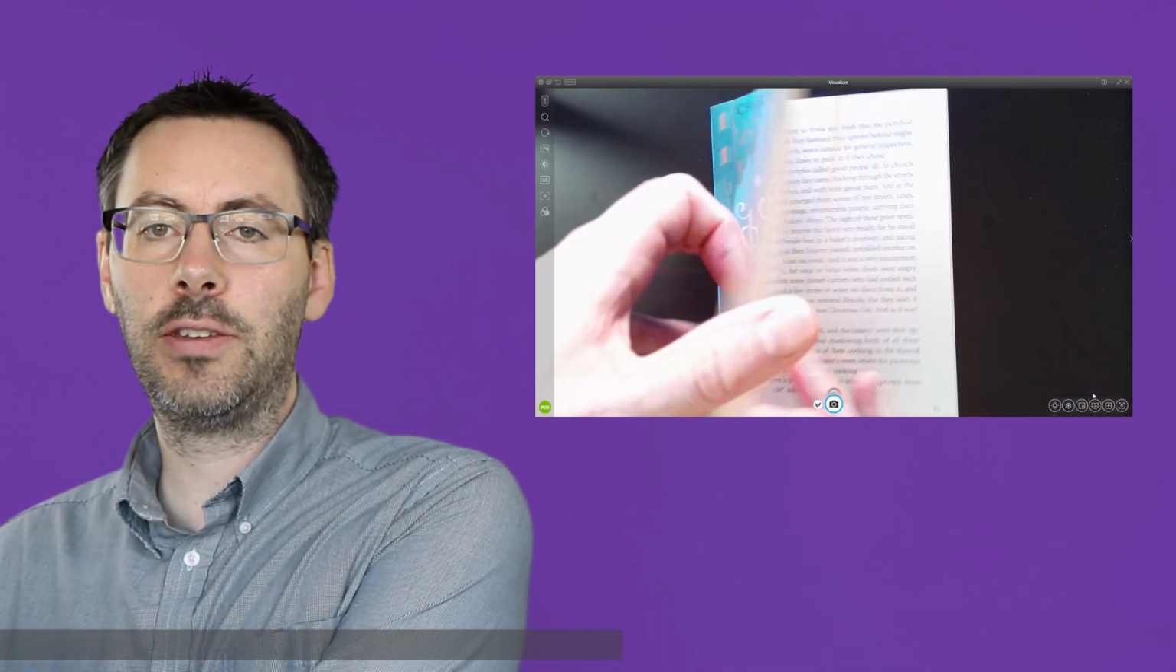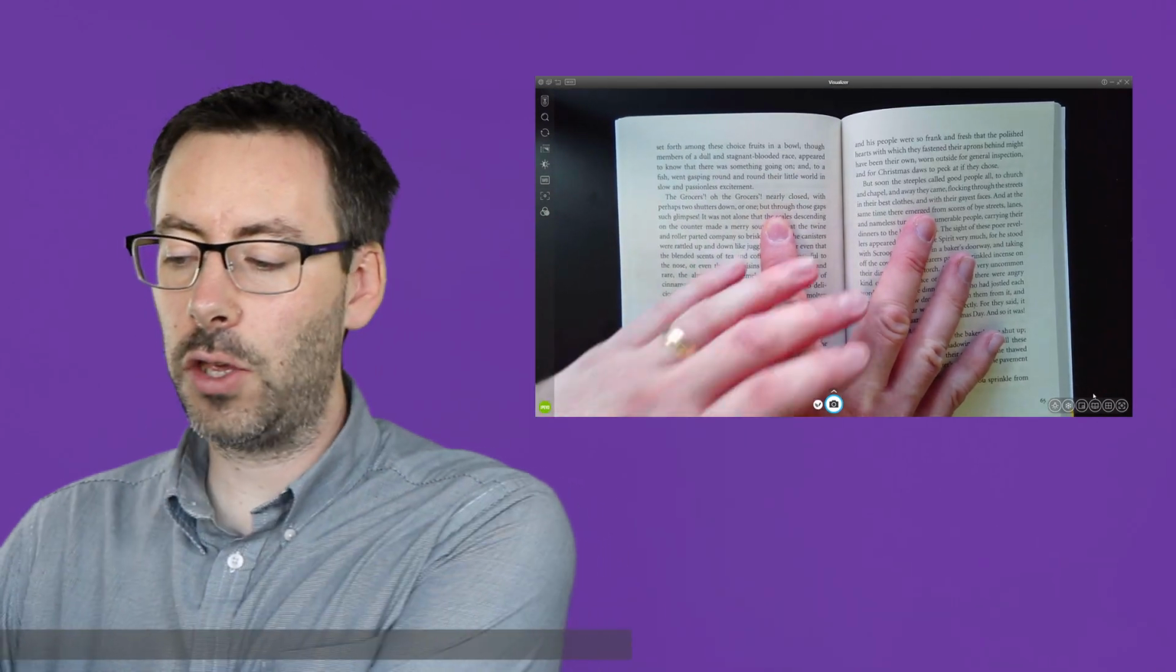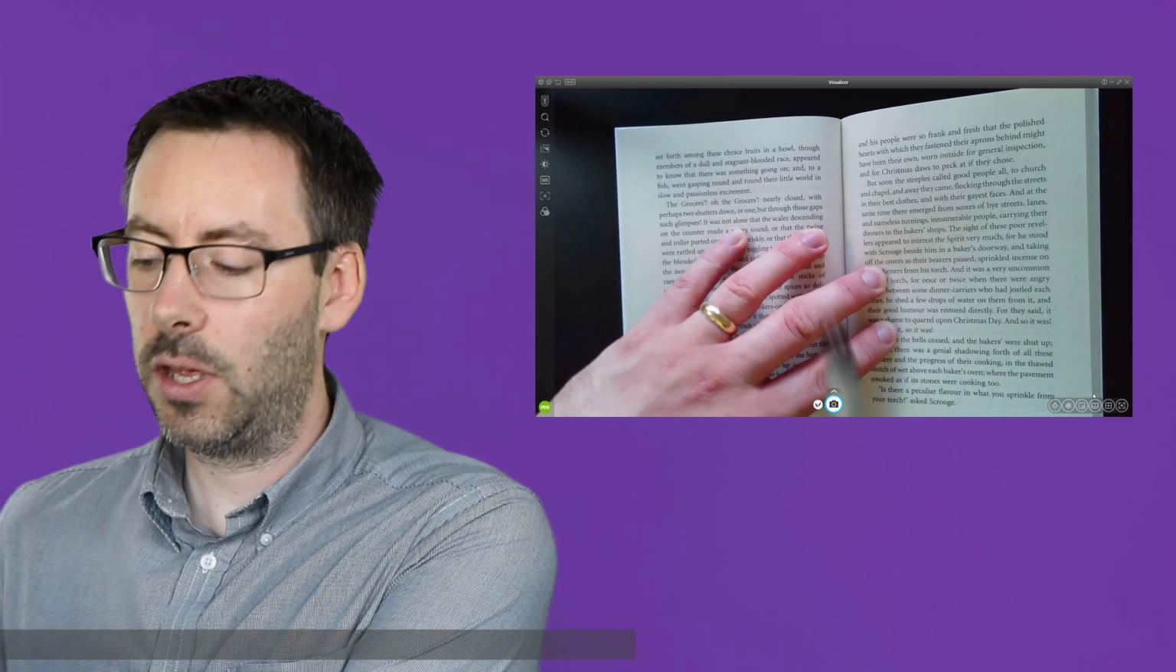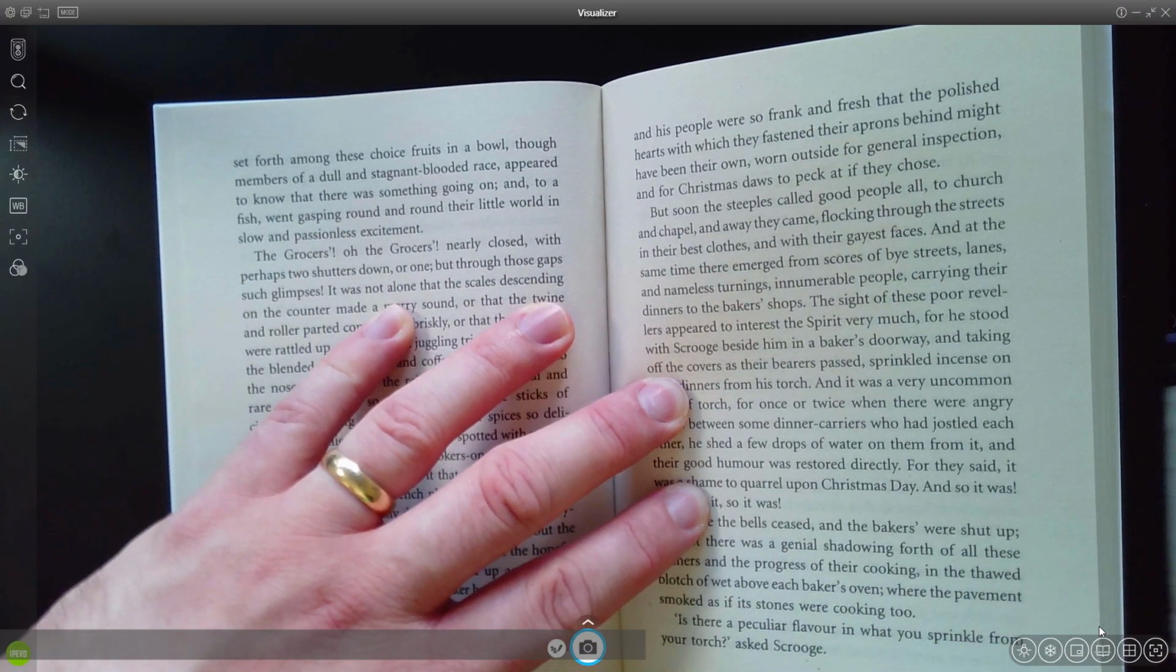Visualisers are brilliant anytime you want to read with the class, whether they've got their own copy of the book or they're just looking at the screen. Being able to show them what you're reading and get them to read along with you is fantastic. You can either use a pen to point to what you're reading so that you know where you're up to, or you can use the Visualiser software to do the same thing.